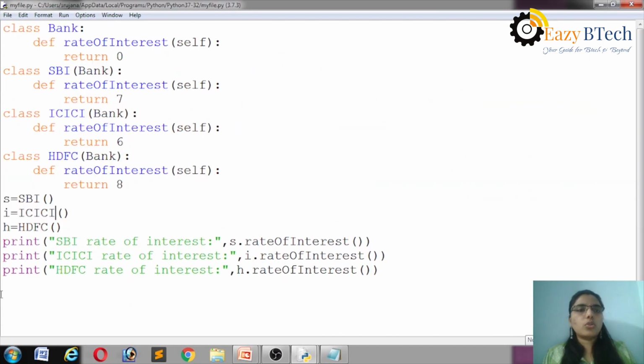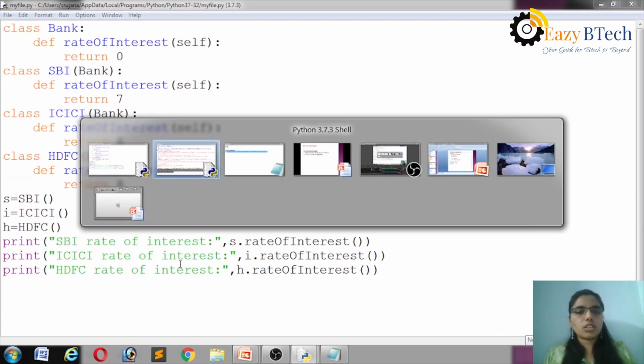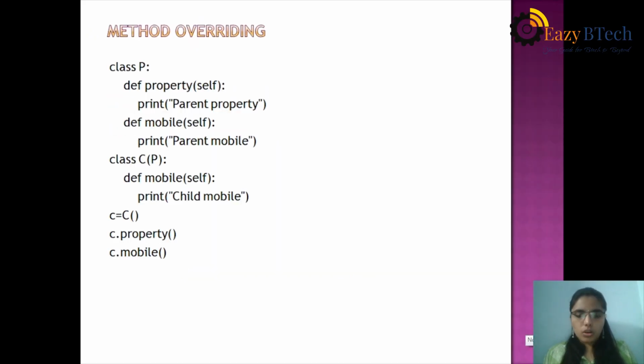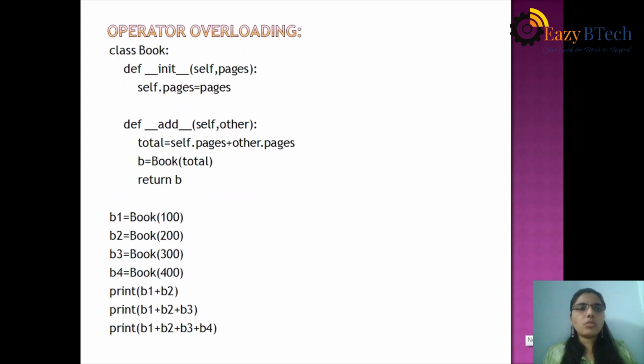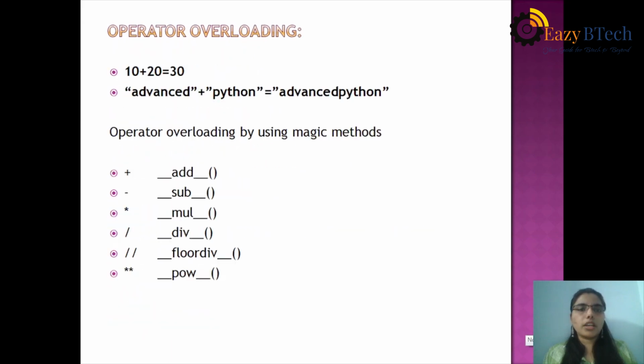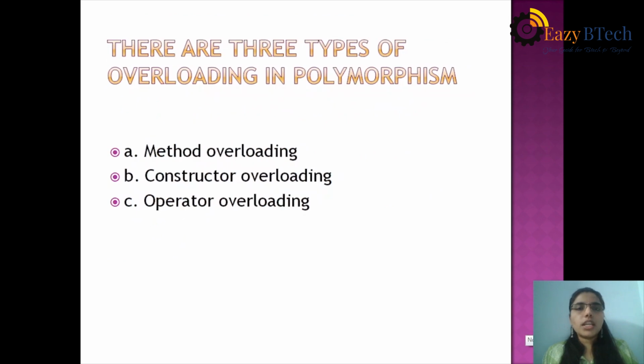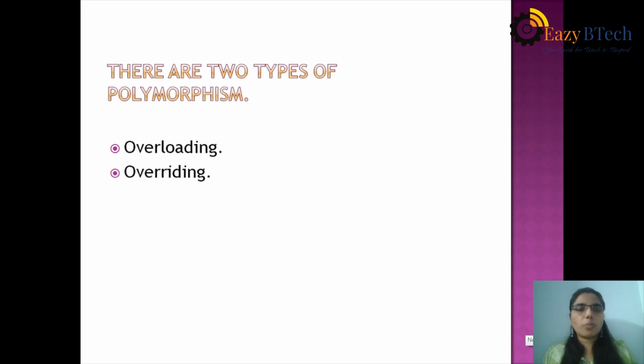So this is about the method overriding concept. Up to now I covered the polymorphism topic. In the next session I will tell about encapsulation and data abstraction topics.